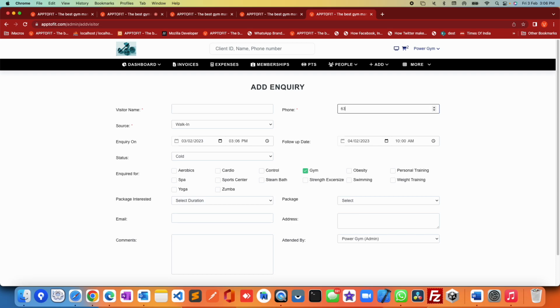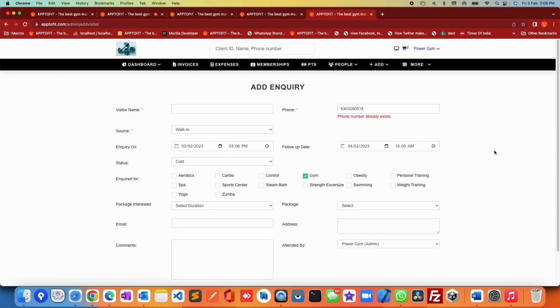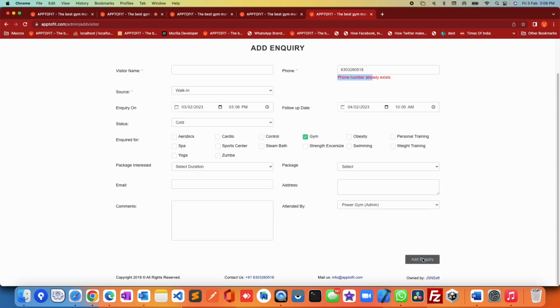So, let us say if you type their mobile number, it will show you this phone number already exists, which means that this customer already came. So, you do not need to re-enter, and the system will not allow. The moment there is an error, it will not allow.